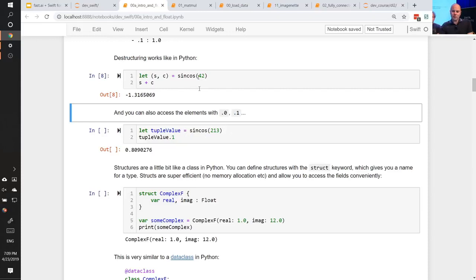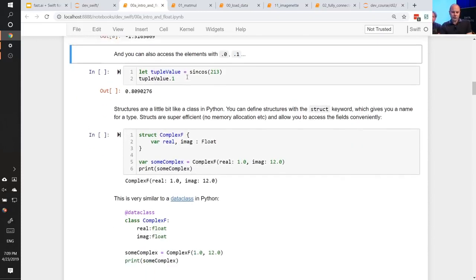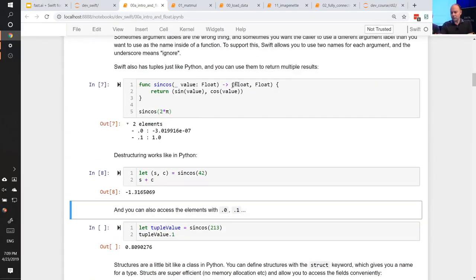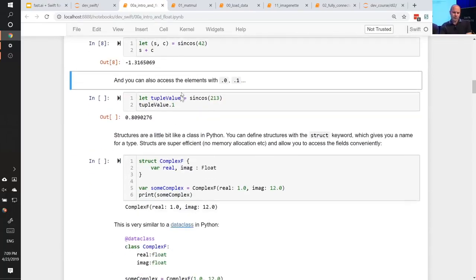So tuples work pretty much the same way as they do in Python. You can use them to return multiple values, which is what we're doing here. Here we're returning 2 floats, and we're saying the first one is sine and the second one's cosine. You get destructuring, you get access to the tuples, all the nice things that you'd expect.